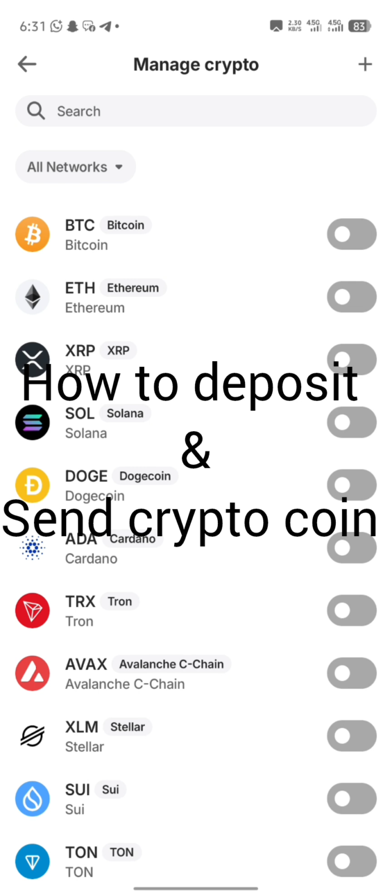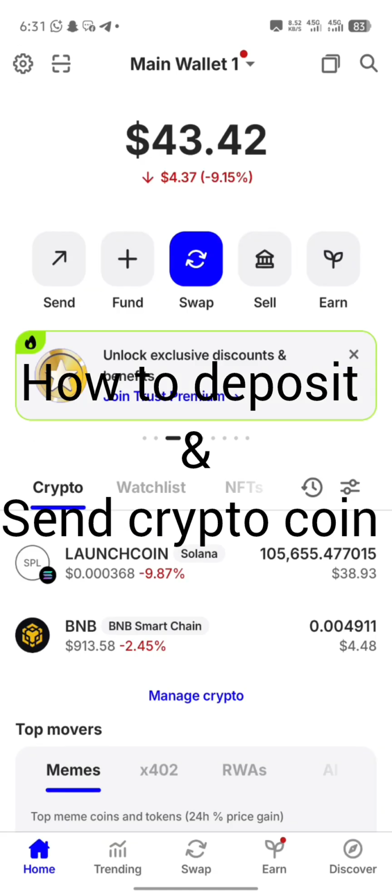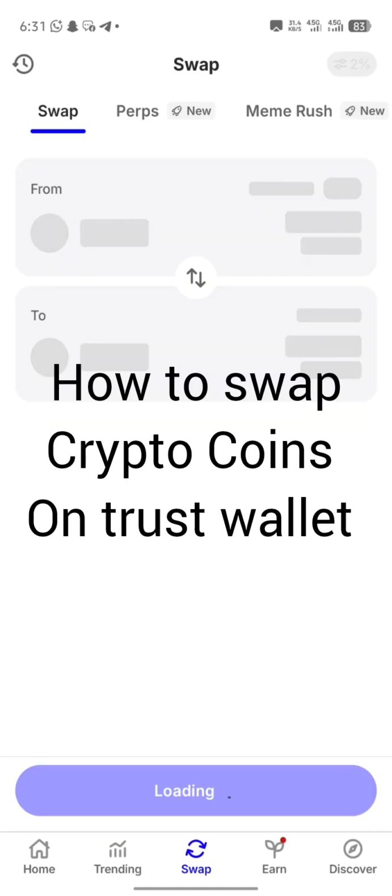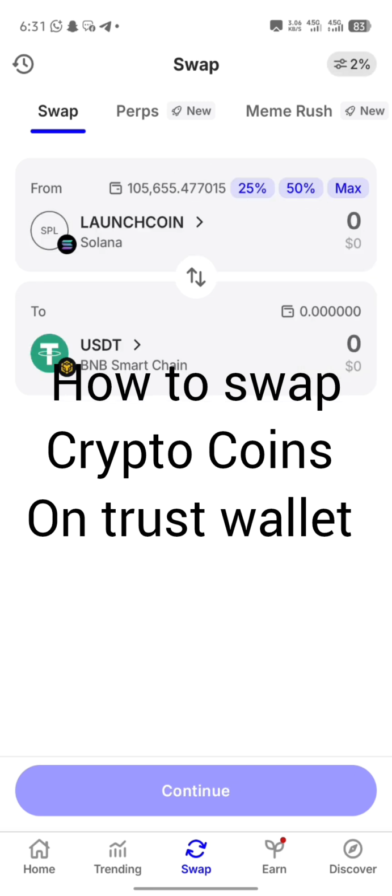They are all together. The next thing I really want you to look at right now is the swapping part. The swapping part is the same thing as how you convert your cryptocurrency coin on those exchanges. On those exchanges you convert from one coin to another, but in this particular Trust Wallet it is called a swap.